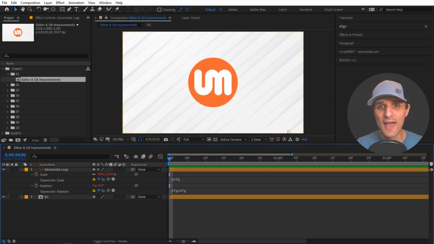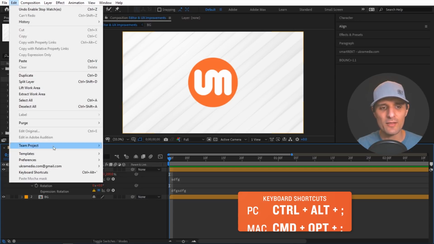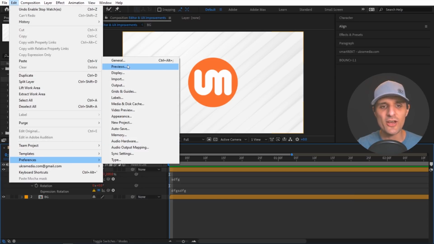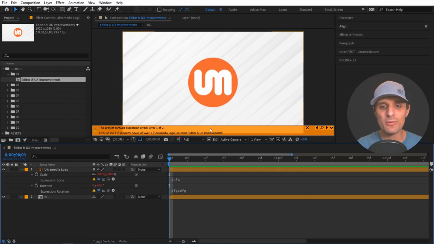So if you clicked on that X button, you completely got rid of it. And if you wanna get it back, you have to physically tell After Effects to bring it back. And to do that, you need to go to Preferences. You can either go to Edit, and then Preferences, and then General, or you can use this keyboard shortcut. So when you click on it, inside there, you'll see this checkbox, Show Warning Banner. Make sure you have that checked, and when you press OK, your banner will be back.